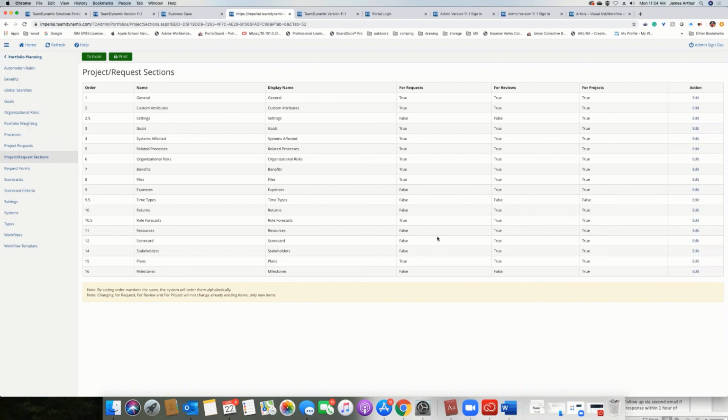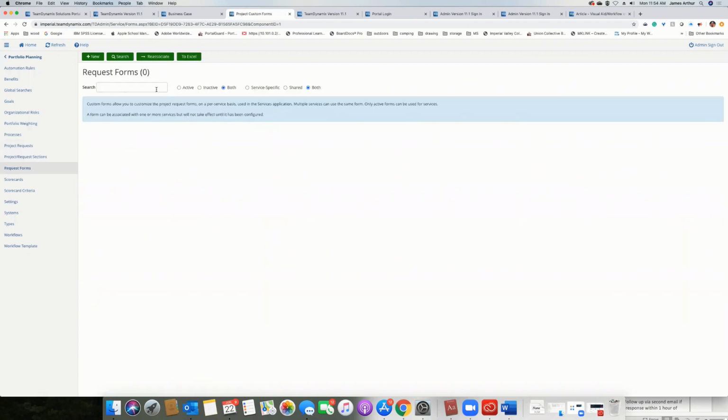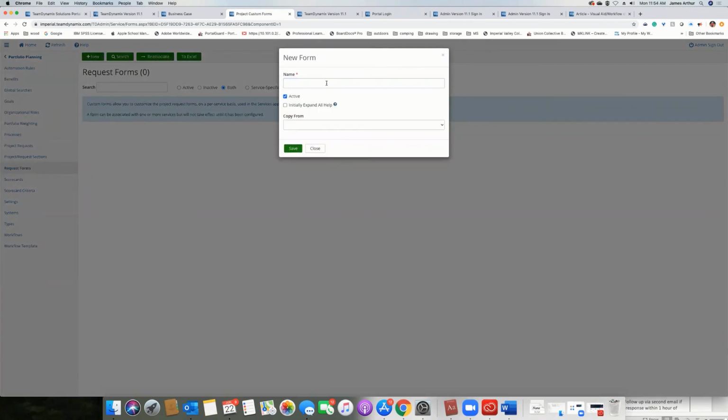So in the left navigation, let's go over to request forms, and let's go to the green plus new button. And let's name this one general project request form. And we do want it active, and we do want to copy it from, oh, go ahead.